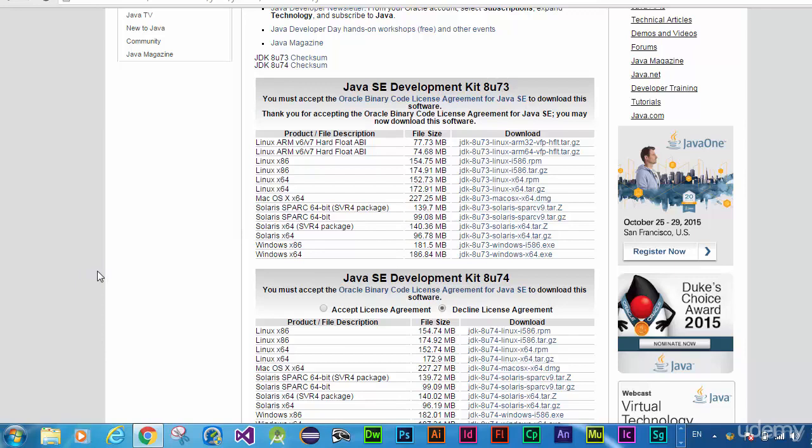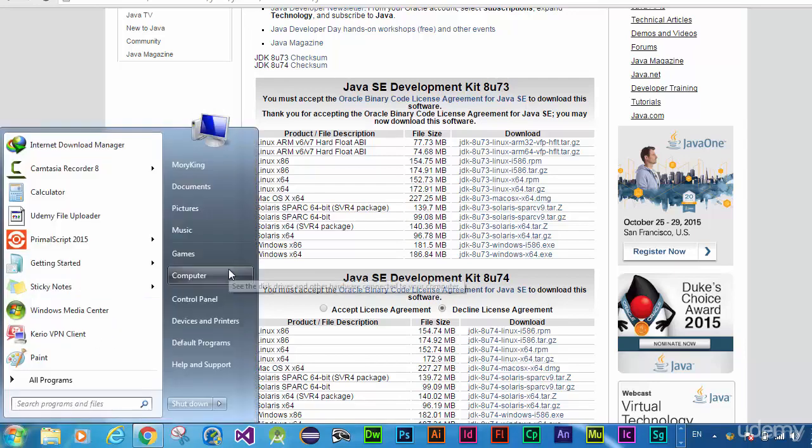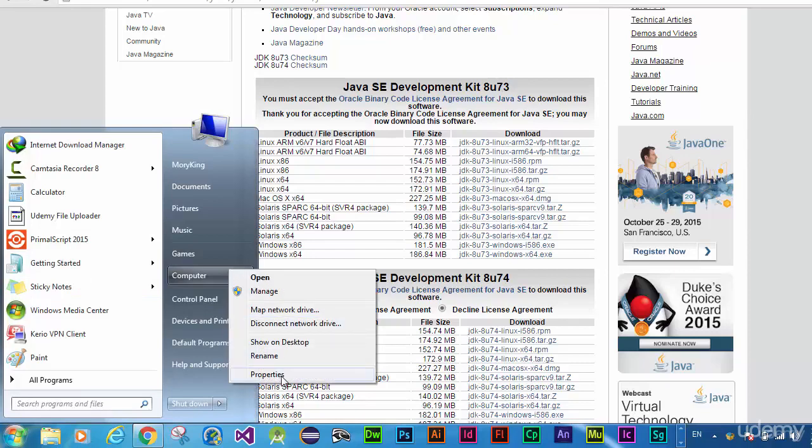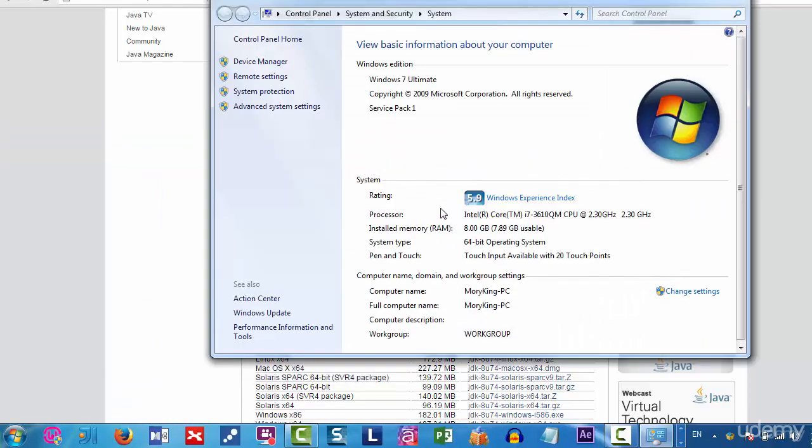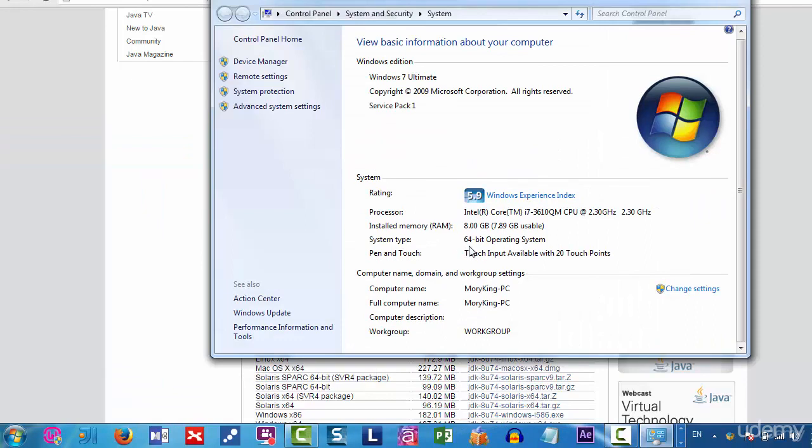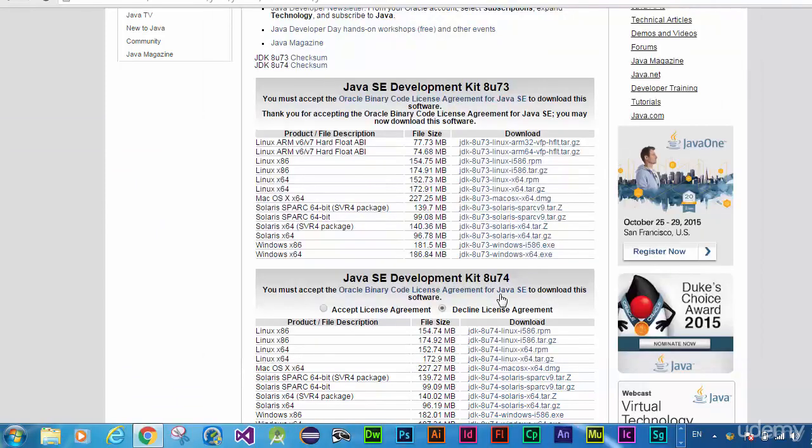So let me show you how to actually know that. In your taskbar at the bottom left-hand corner of the screen, just click on the Windows button and right-click on Computer and click on Properties. Now as you can see here, I have got a 64-bit operating system. So now I know that I should click on the second option here, the 64-bit operating system link, Windows x64.